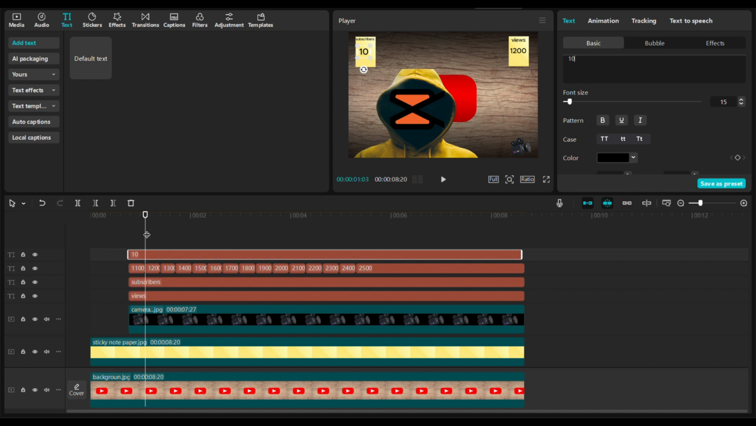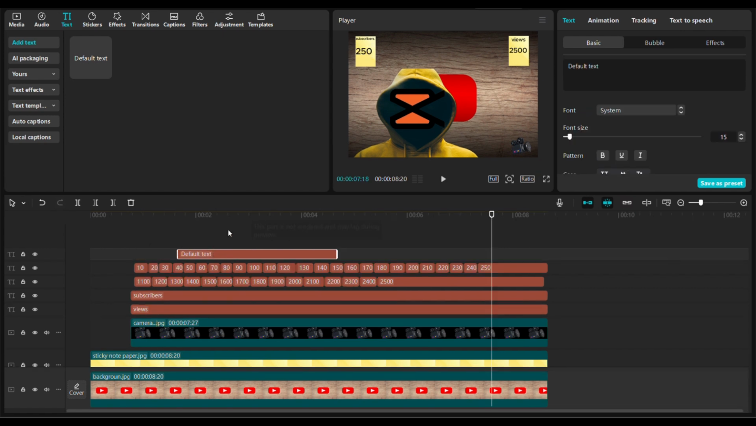So I am going to be repeating the same process, just the numbers will be different. I will skip this part as I am repeating the same thing. I finished typing to 250. As you can see, I have also added another text in timeline.